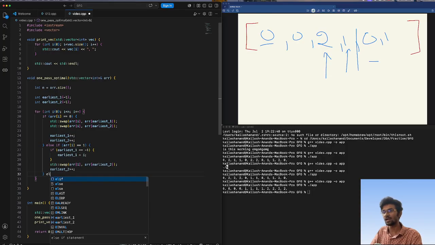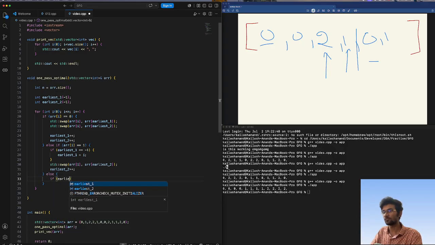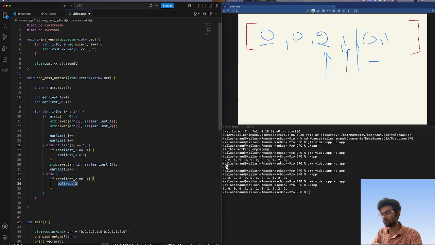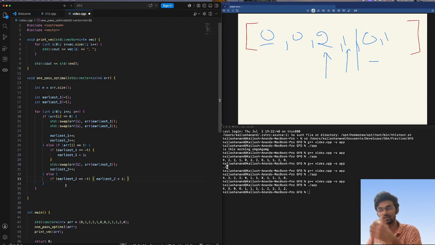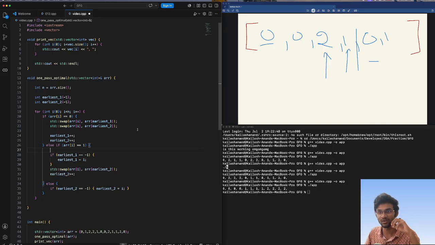And similarly, we'll add an else check here. And this else is basically what? If it's 2, you check if earliest 2 is -1, then earliest 2 is I. I like to chuck this in one line, it looks neater. You could put this in one line too, but I don't want to. So this initializes your thing, right?